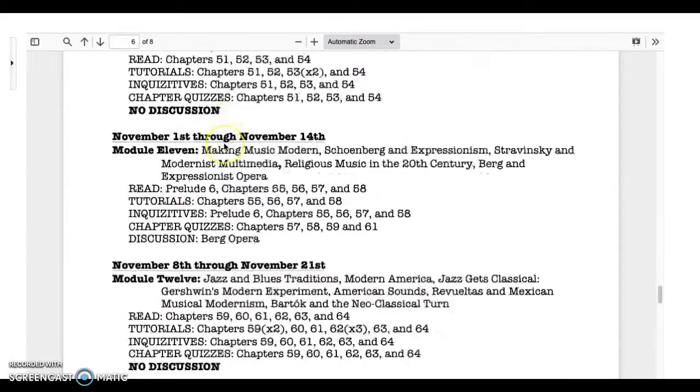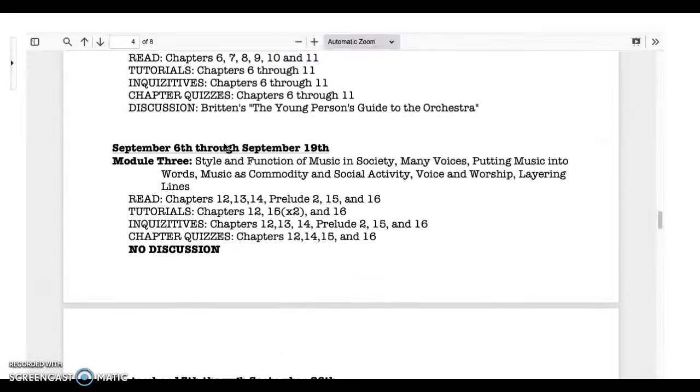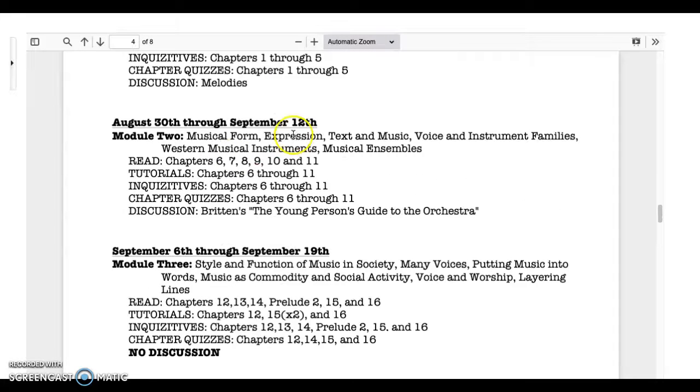But let's go back to module 2. I list the chapters that are here. You read chapters 6, 7, 8, 9, 10, and 11. Do the tutorials for them as well as the inquisitives, and then your chapter quizzes. And then there's a discussion on the Young Person's Guide to the Orchestra. So this seems like a lot of work, but each chapter is about 2 to 3 pages long.